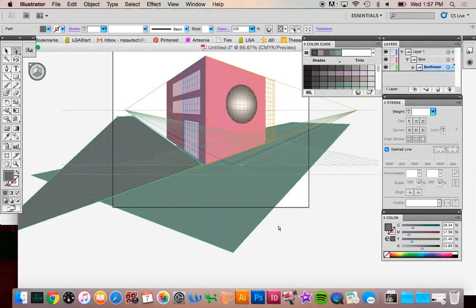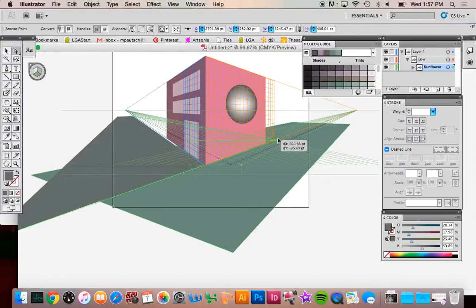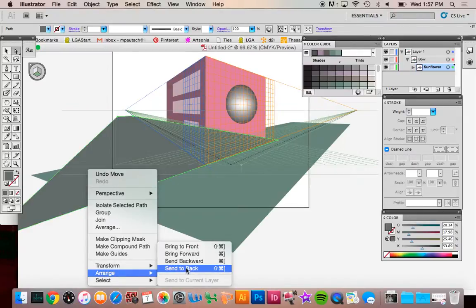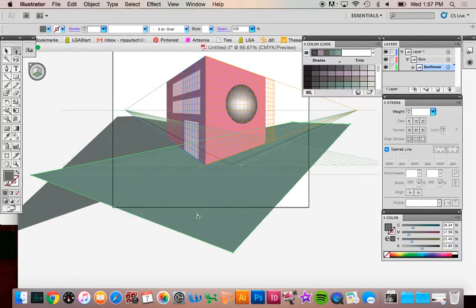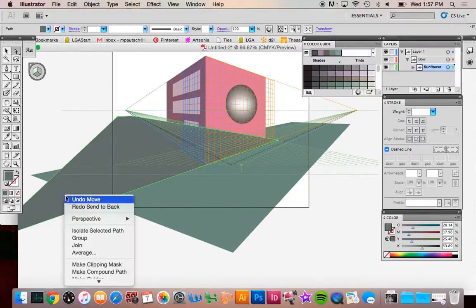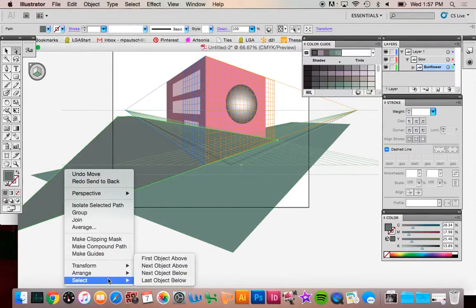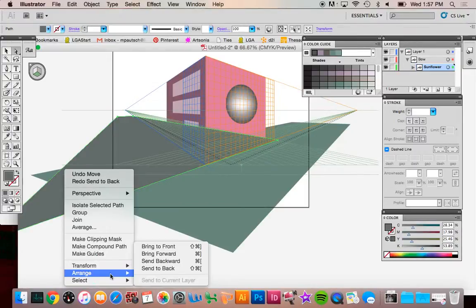That's not a very good example. Let me just do it manually. And again, arrange, send to back. That looks much better. Ooh, I don't want to send to back. I just want to send backward. You see what happened there?